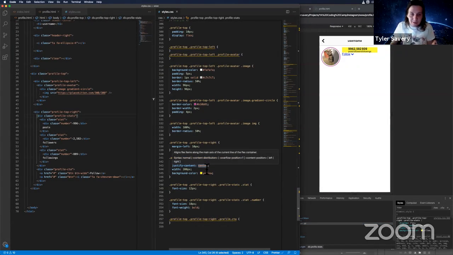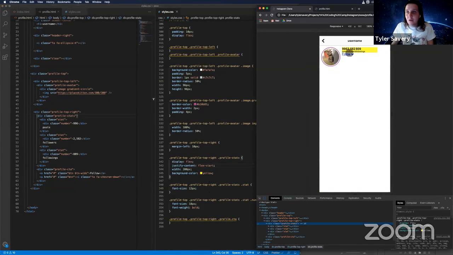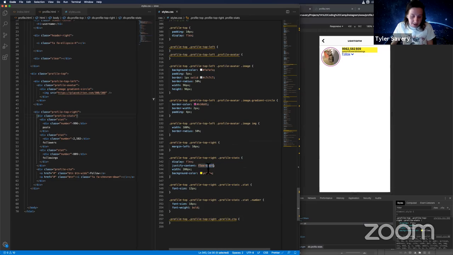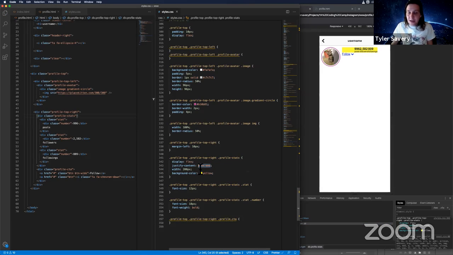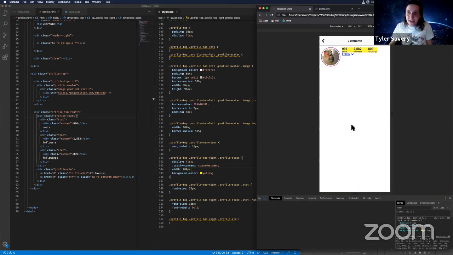So justify content is super helpful. For instance, flex start, which is the default, will put things at the very start of its container. Flex end pushes it right to the end. Center, as you just saw, puts things in the center. But what I'm thinking we'll use here is actually space between. Space between will figure out how much space it needs to put between however many items you have and make everything look pretty. That's exactly what's happening there. It's spacing it between, so we have all of our stats nicely spaced.